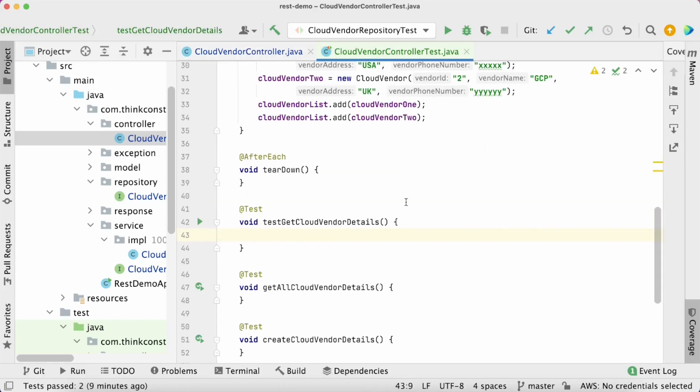So the important part is I should first define the behavior of this cloudVendorService.getCloudVendor method. Whenever this is called, what should it return? Because ultimately the layers will not be interacting with each other whenever we are writing any unit test case. It will be tested separately. So I should define the behavior with the help of when.